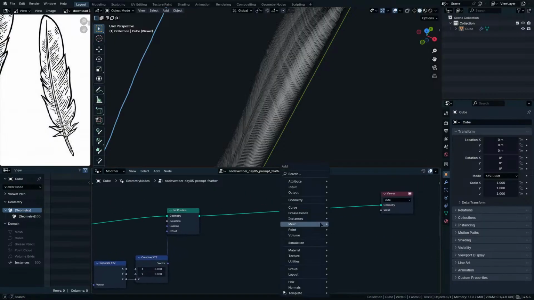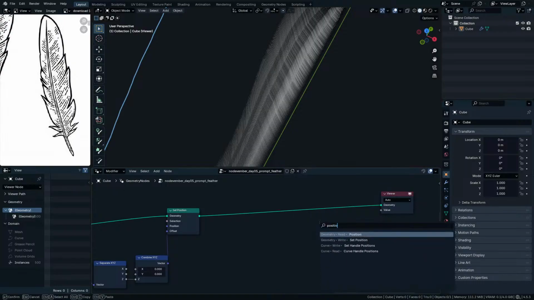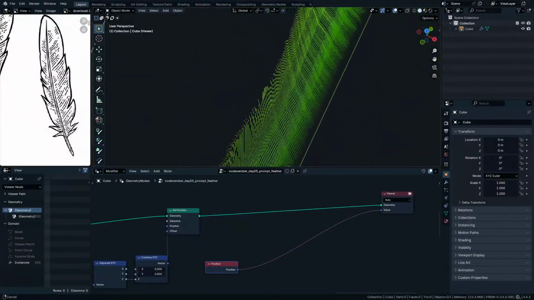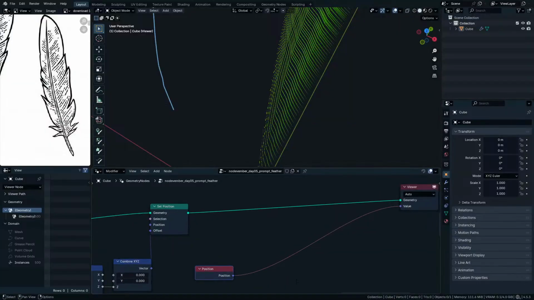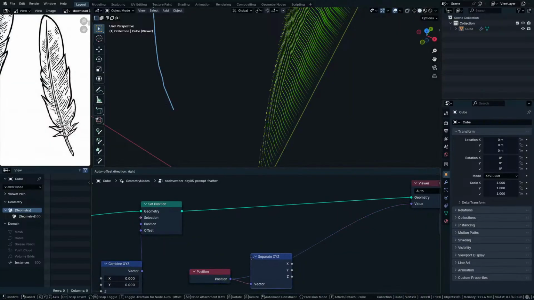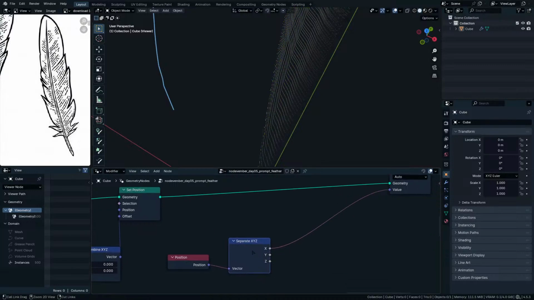So let's try doing a position node. Okay, these are instances. So in theory, I can do a separate XYZ node, Y.